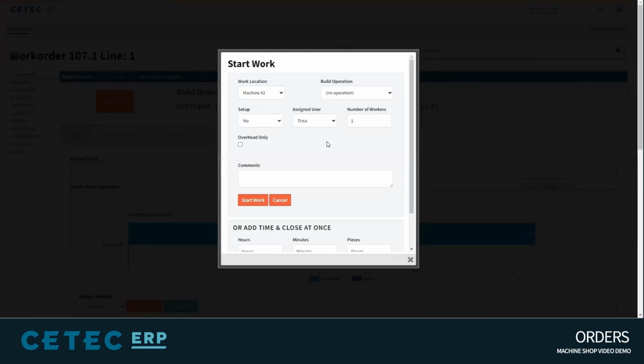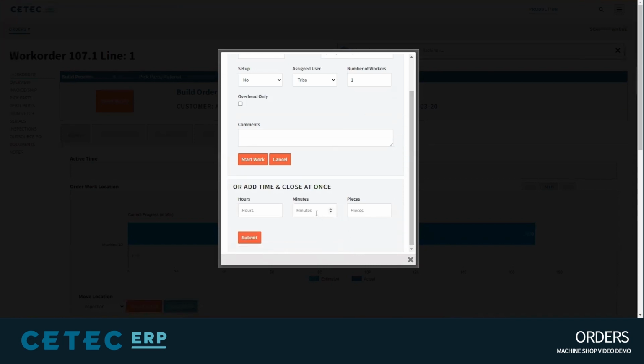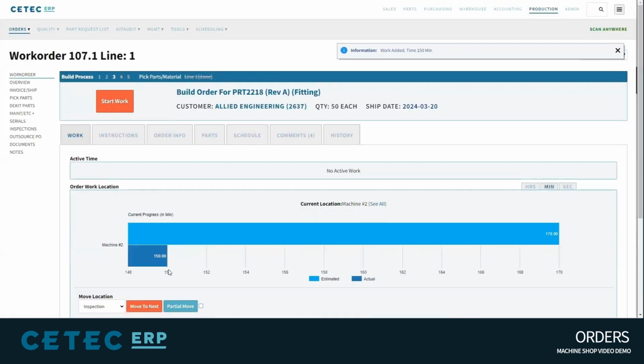Now, machine number 2 is supposed to take 170 minutes, and your machine worker also didn't think to clock in, so they're going to go ahead and just say, oh, it took me 150 minutes because I was working pretty fast. I was rushing along, and I did make 50 pieces. It'll show that his actual time was less than his estimated time.